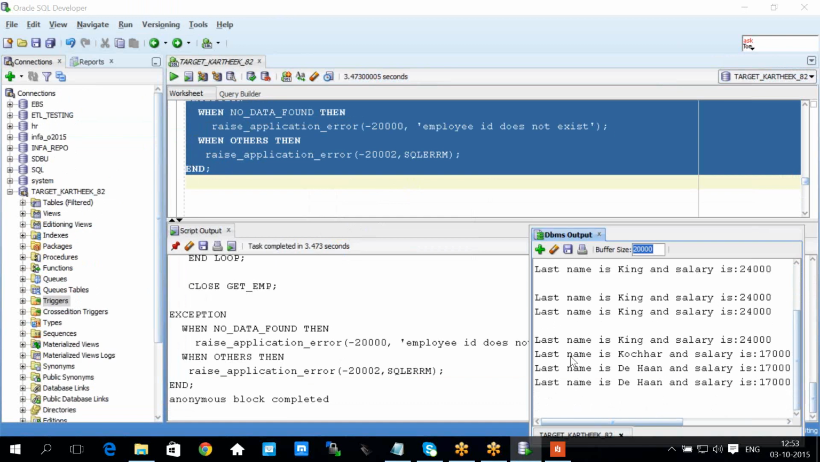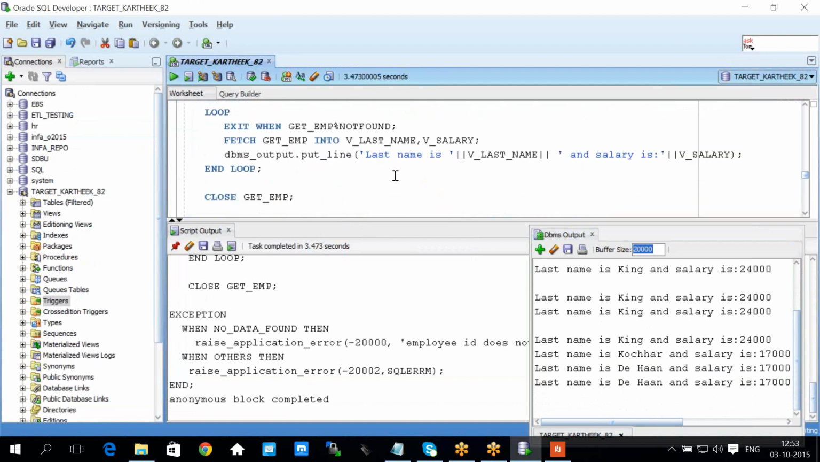Okay, this is the data. Last name is King and the salary is 24,000. Last name is Kochhar and the salary is 17,000. Last name is De Haan and the salary. I think there are 4 records inside that. Maybe that's why it is printed, or maybe it's printed twice.